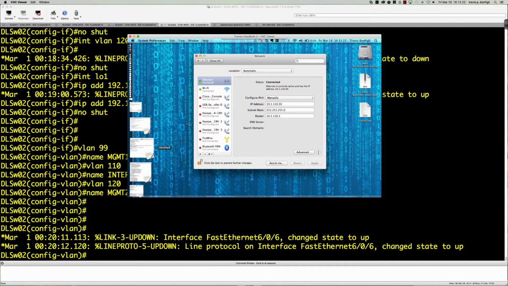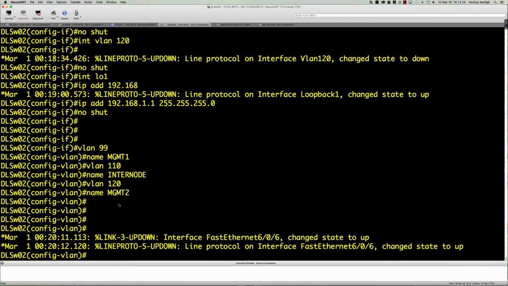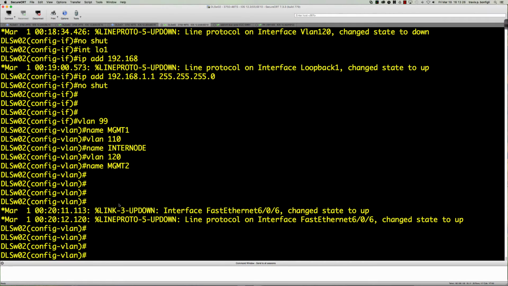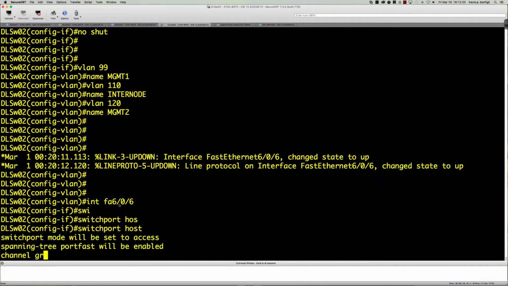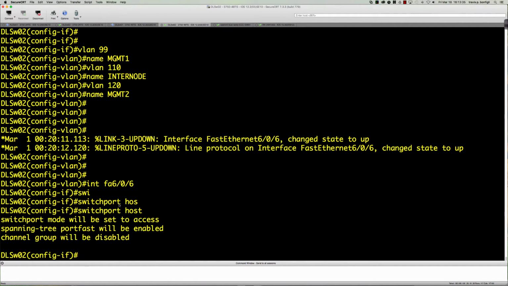Let's come back over to DLSW02. So let's go into interface FA0/6, and we're going to simply say switchport host. And remember, what three things take place when we type in that switchport host?